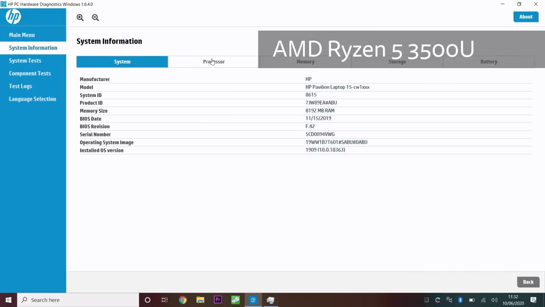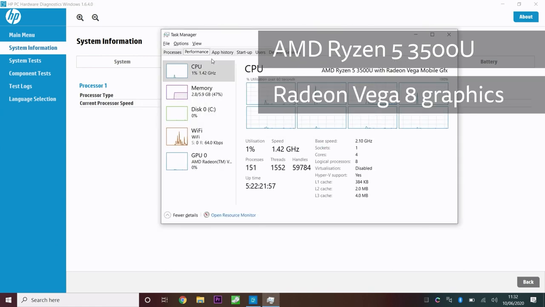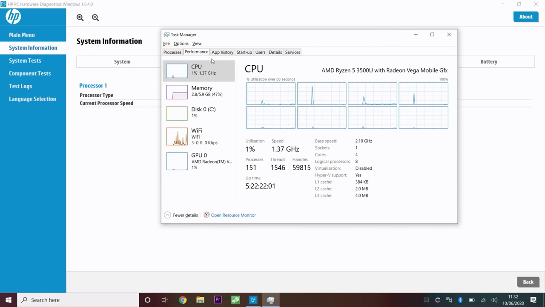This model has an AMD Ryzen 5 3500U with Radeon Vega 8 graphics. It's a quad-core processor with 8 virtual threads and has a 2.1 GHz base speed boosting to 3.7 GHz. It's roughly equivalent to something like an Intel i5-8250U, but its integrated graphics are better, which I'll come back to.